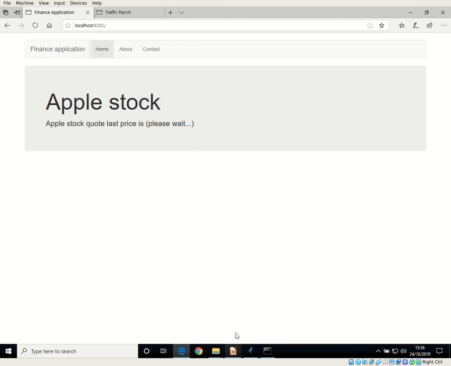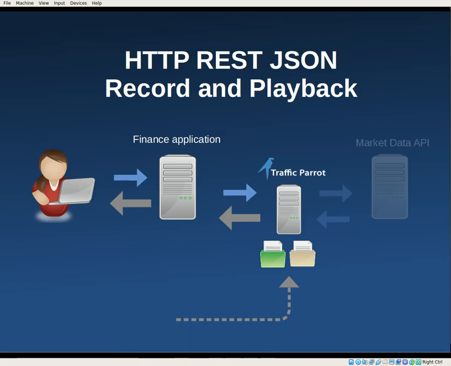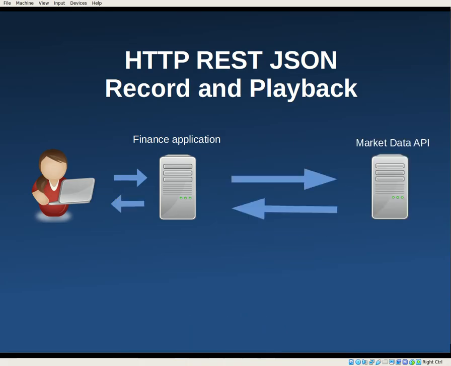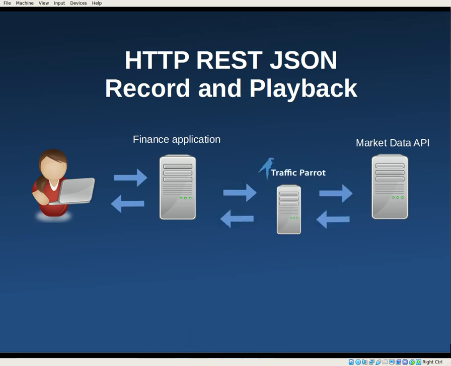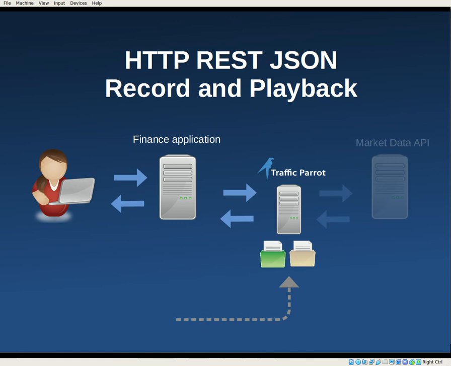Okay, so let's go again through what we have demonstrated here. So we've started off with a finance application that was connecting to a third-party API. We've put Traffic Parrot between that application and that API to record the traffic. Then we've put it into playback mode to playback the traffic. And then we've shown how we can change those recordings and hence change the response that gets returned to the user.